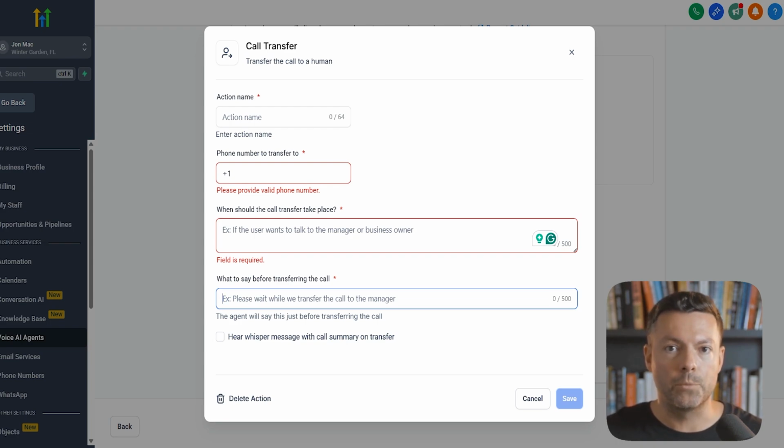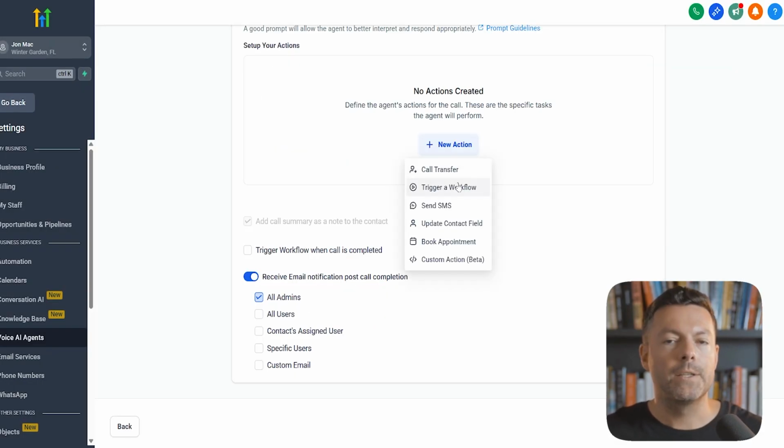This is killer for the sales process. You can use these for setters too, if you didn't know. But once that's all good, you can then click save. Whisper message is just like the press 2 for lead that pops up to warn them. But other than that, that's how call transfer works. It's very, very straightforward and very simple.